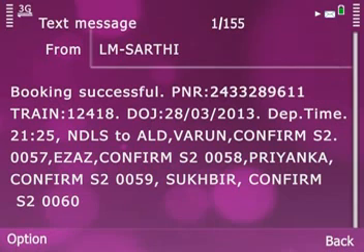Ticket booking details are PNR number this, train number is 12418, date of journey 28/03/2013, departure from New Delhi station, reaching Allahabad station, followed by names of the passengers, ticket status whether confirmed or waiting, and berth details if confirmed.